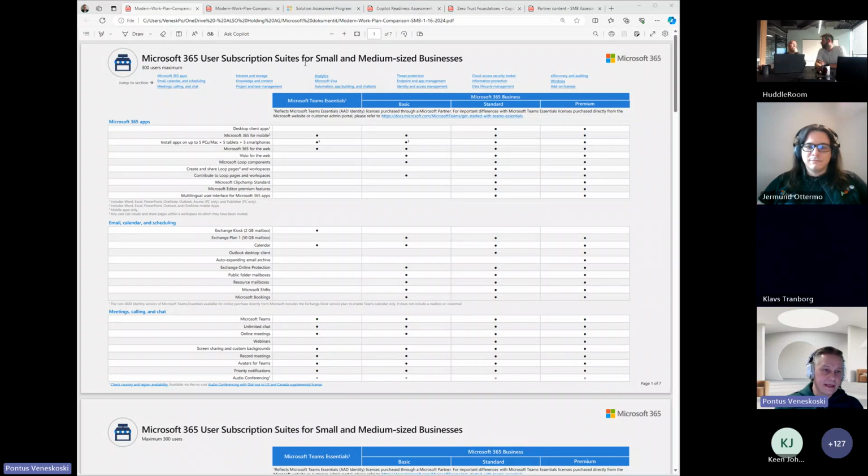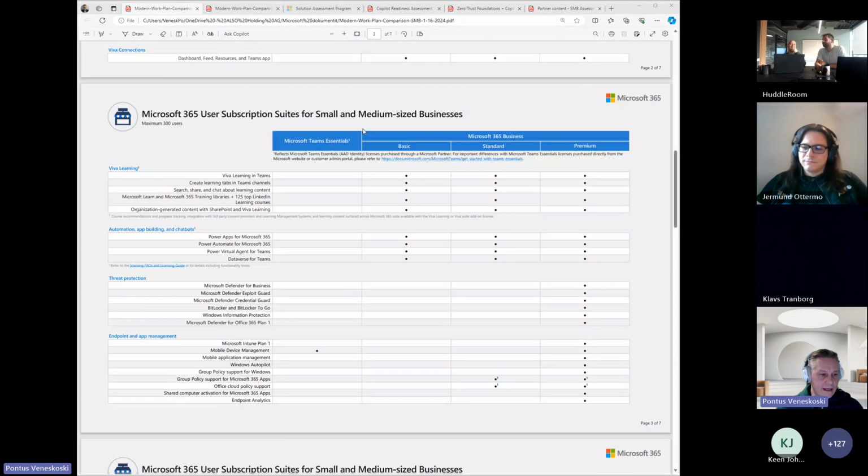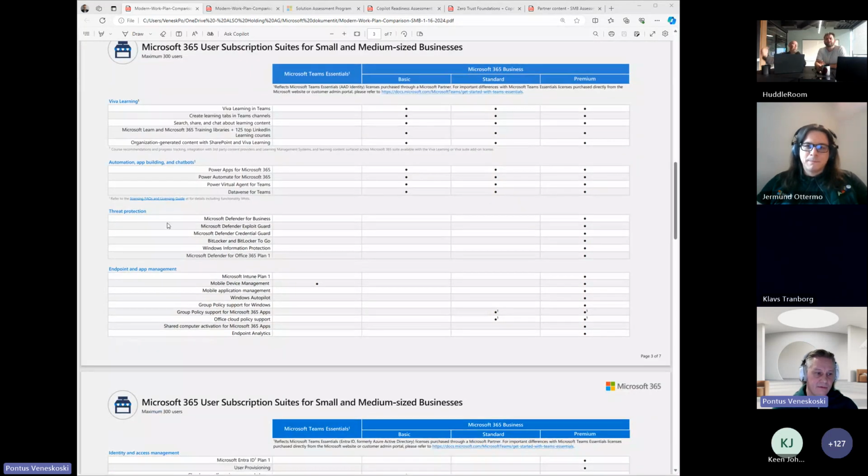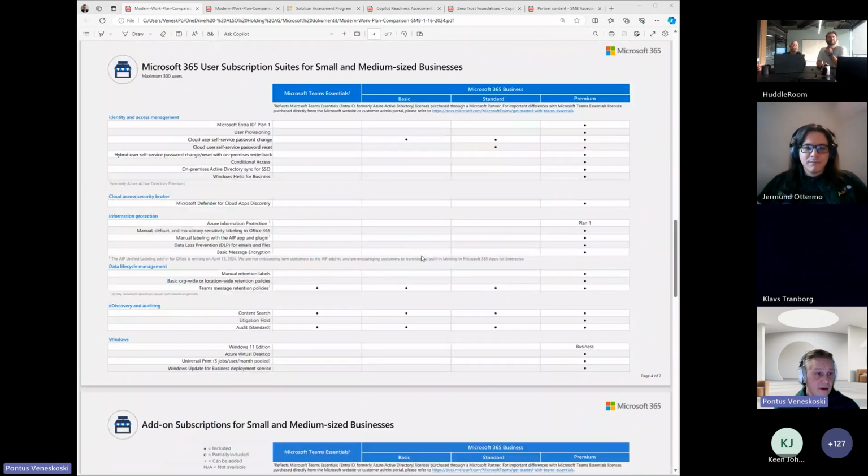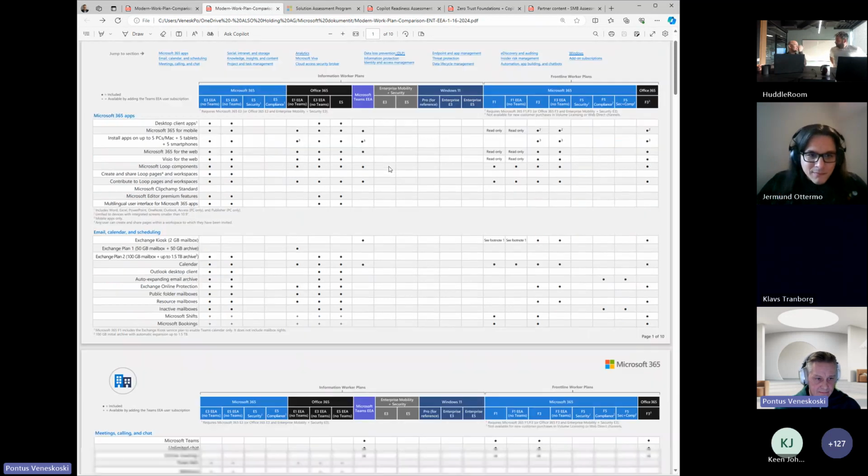So if we compare the business suite plans here, when we go to the areas of threat protection, endpoint management, you can clearly see that Business Premium is the only suite that includes any of the features there. Same goes for identity and access management and the information protection. So when we talk about data loss prevention and so on, very important features, they are not available in the business standard.